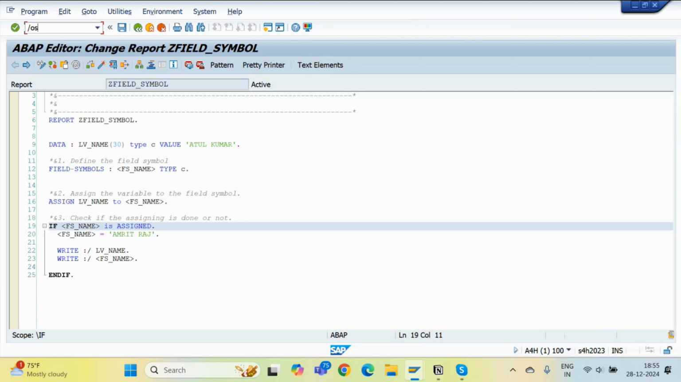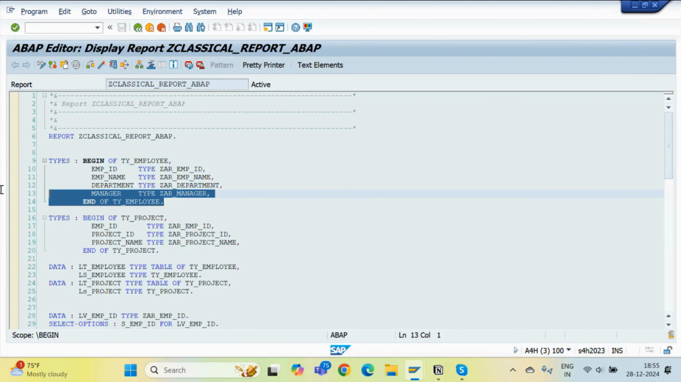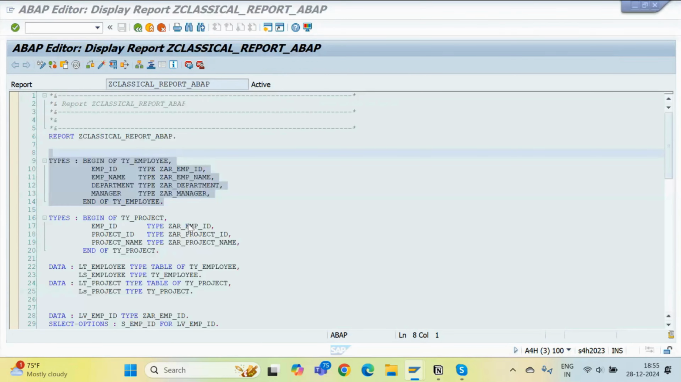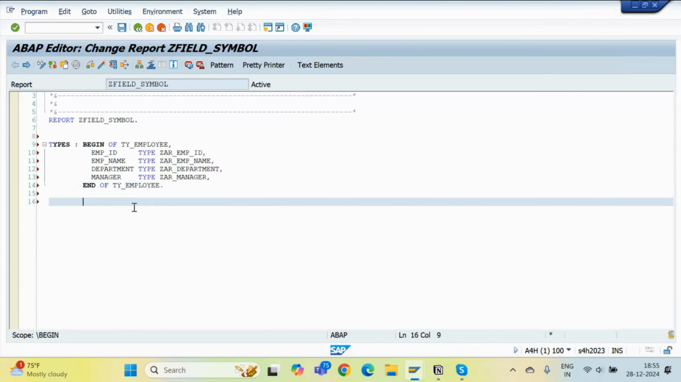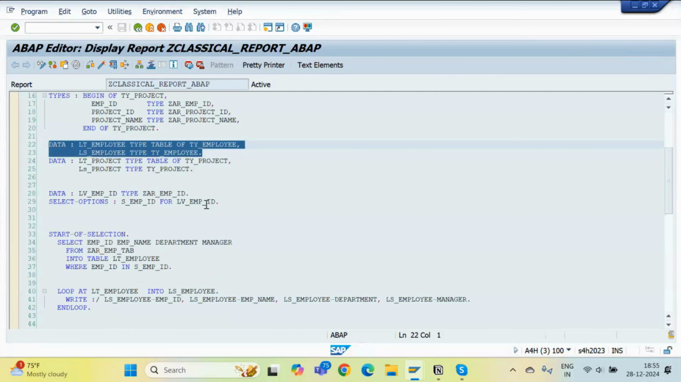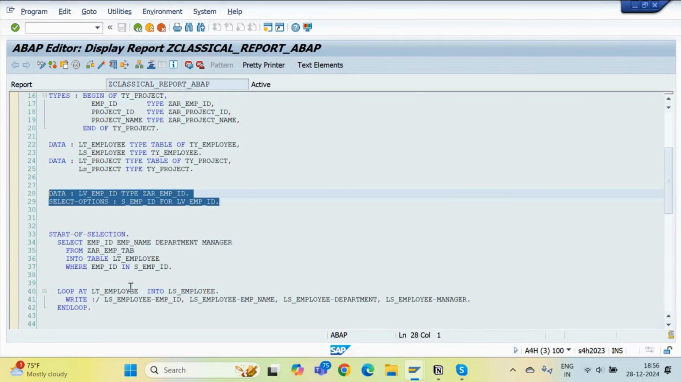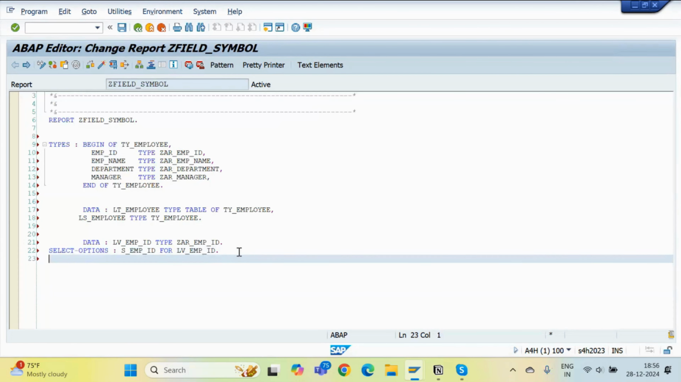So I will bring the code of our displaying employee data first, the classical report ABAP. Let's display the employee data in the same way that we have been displaying till now. I will define the internal table, then we need select options, then start-of-selection and content writing, and then displaying the data.